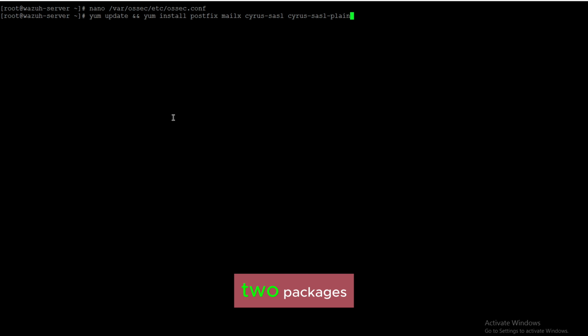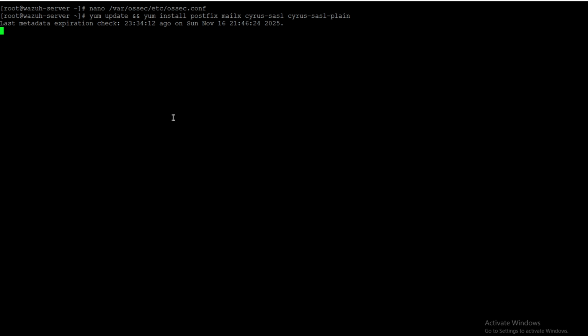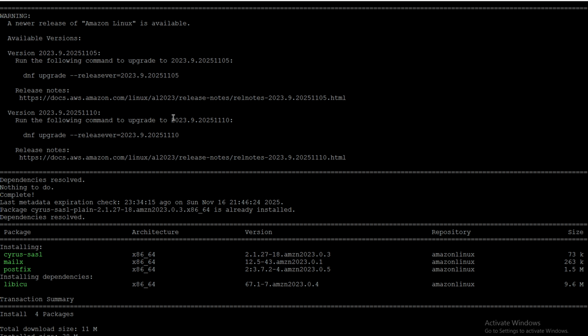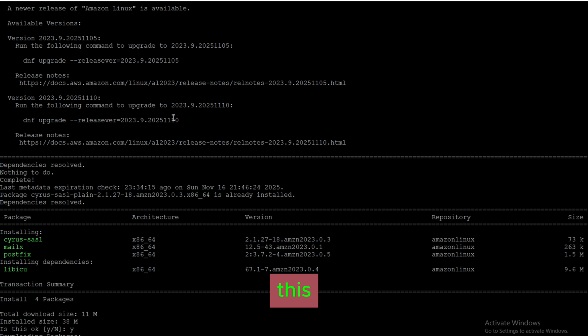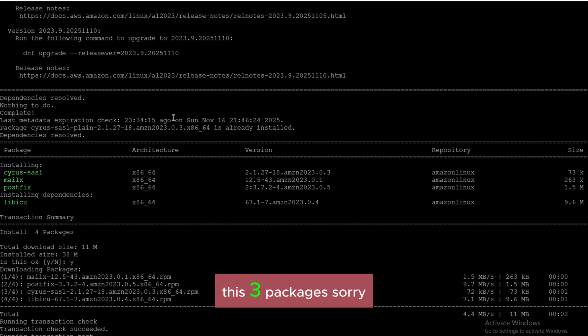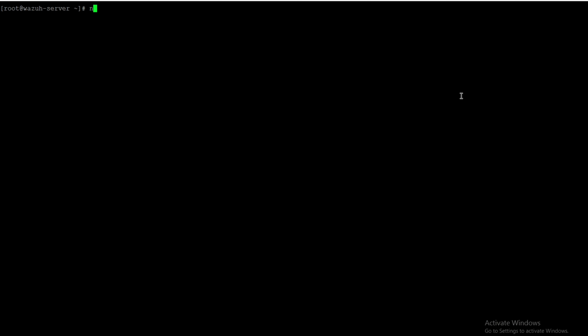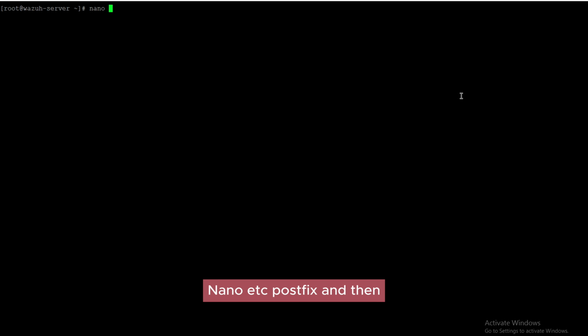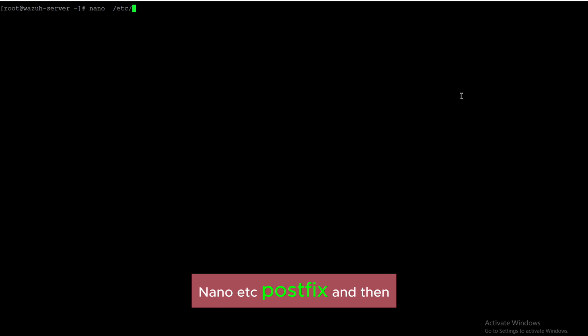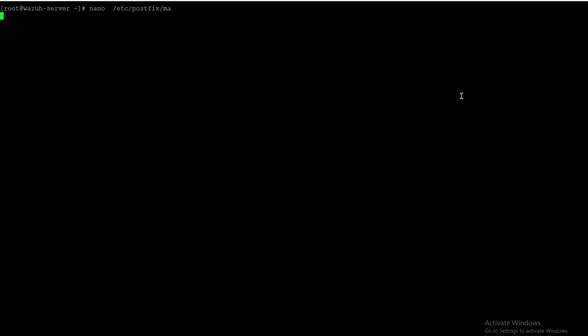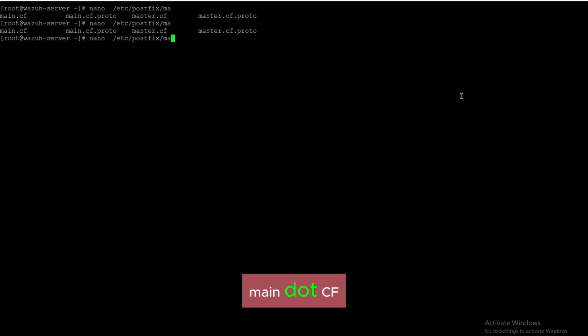You need to install these three packages. Yes, it's complete. So now what we need to do is go to this directory by using nano /etc/postfix/main.cf.